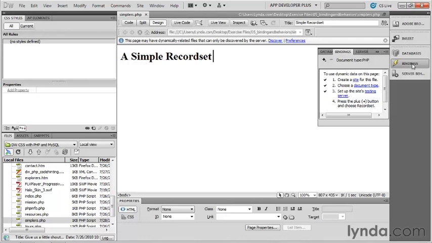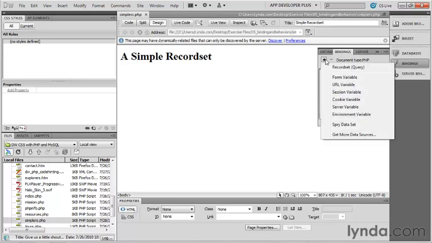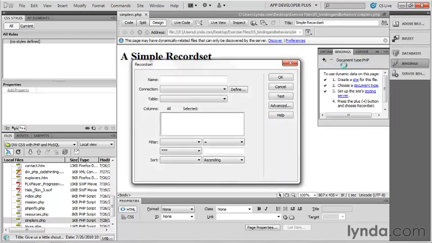To get started with SQL, open any PHP file. I'm working with the file simpleRs.php, which you'll find in the root folder of this site. In the Bindings panel, there's a plus button that lets you create what Dreamweaver refers to as a binding. A binding is a definition of dynamic data. I'll click the plus button and choose Record Set Query.